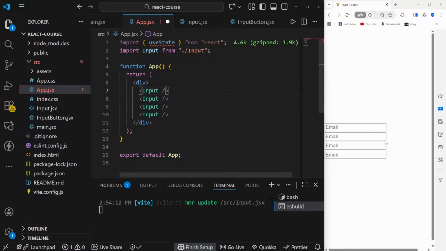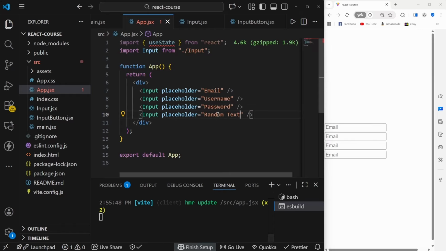So imagine we wanted to add the placeholder right here. So we can just say placeholder is going to be equal. And for the first one, maybe the placeholder is going to be equal to email. For the second input field, the placeholder should maybe be equal to username. And for the third input field, the placeholder might be equal to password. And let's just have random text right here. Doesn't matter. And now we're essentially passing all of those attributes, all of those props, as you name them in React, to the component right here.